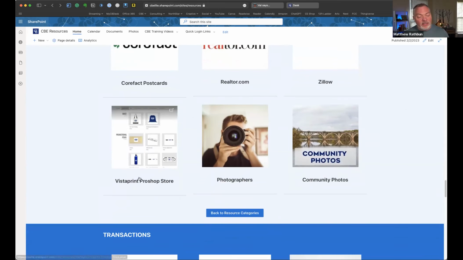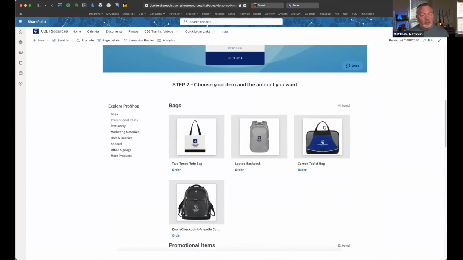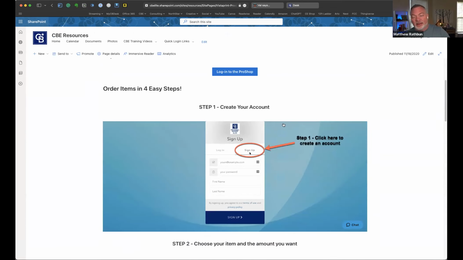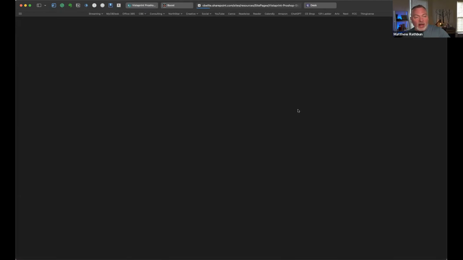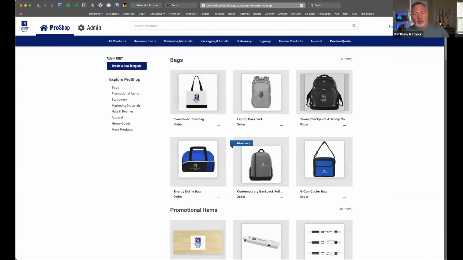The next thing is the Vistaprint Pro Shop. If you're looking for some cool stuff, you want a backpack, brochures, bags, whatever the swag is, you can go into the Pro Shop. To Nixie's question earlier, this one, we do not create an account for you. You need to go there to create your account. And so you can log in there. If you click on I'm logged in, probably shouldn't have logged out to do that.